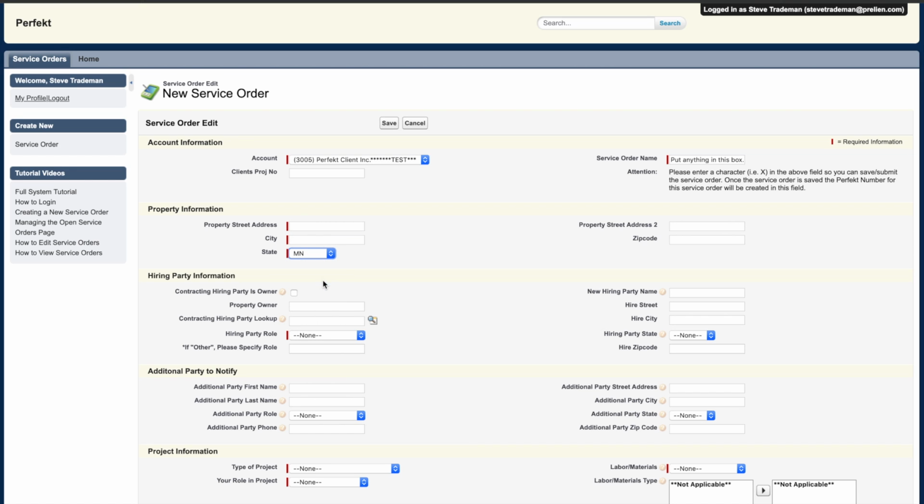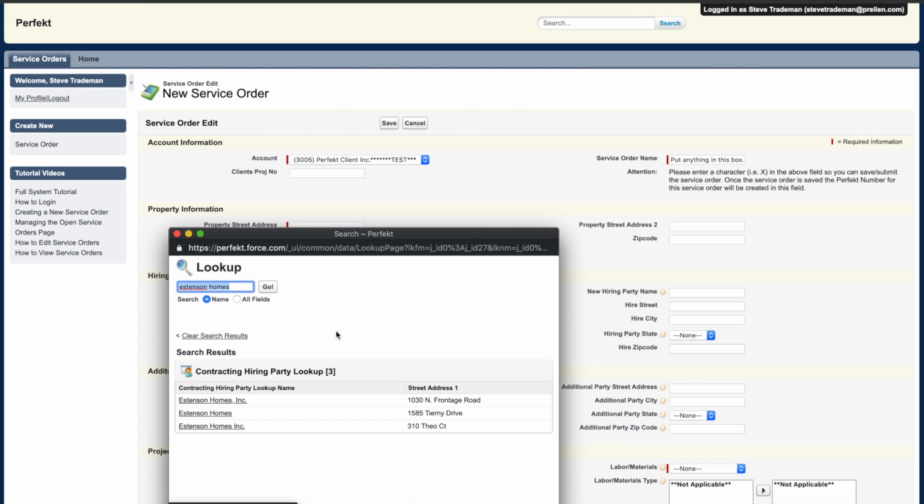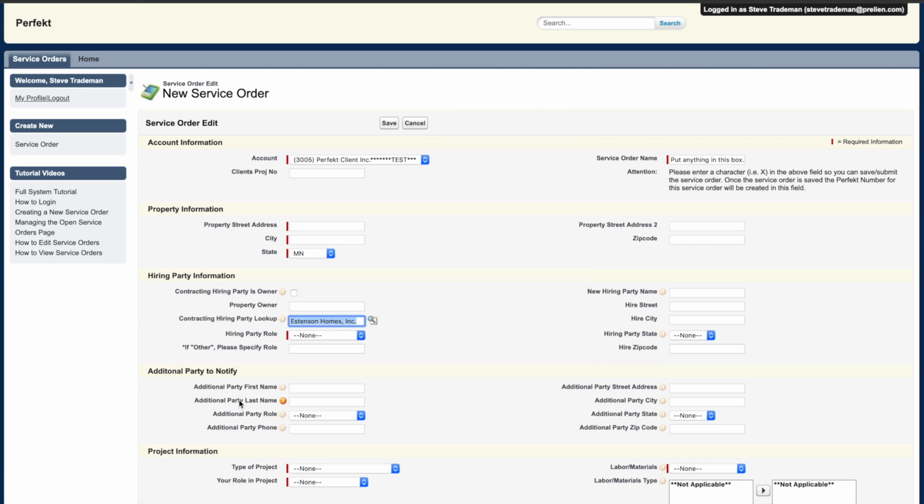For the hiring party information section, if the contracting hiring party is the owner, then this checkbox must be checked. When inputting the contracting hiring party, notice the quick lookup icon to the right of the field. If you or any other clients of Perfekt have worked with the hiring party before, that hiring party's information will be available through the quick lookup. After searching the quick lookup, if the correct hiring party's link is available, click on it and you won't have to input any more information on the hiring party.